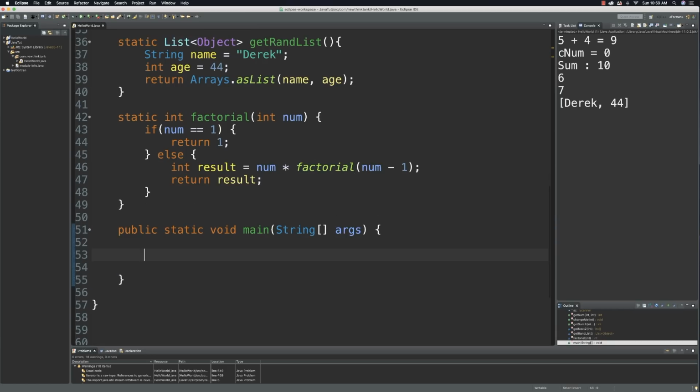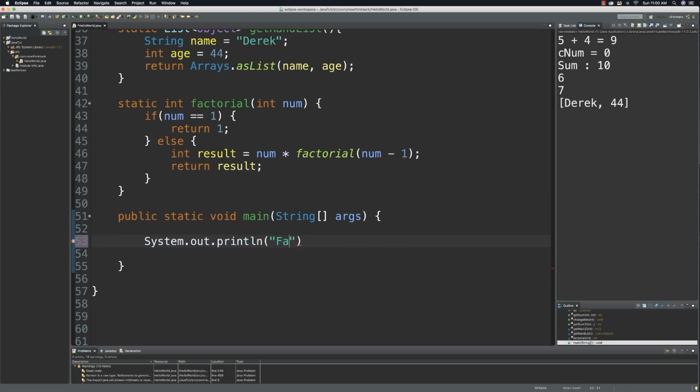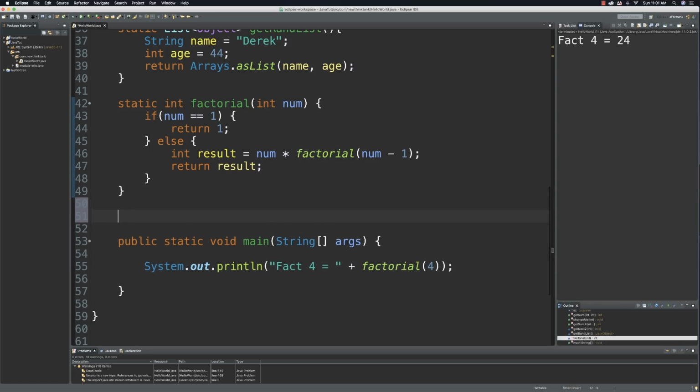Now what we can do is, down inside of main, type something like fact4 is equal to, and then call our function, factorial of 4, and output that onto the screen. And if we run it, you're going to see we get a value of 24. And the way that works is I'm going to walk you through the whole process.